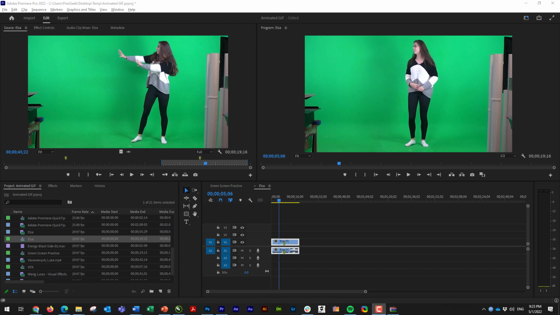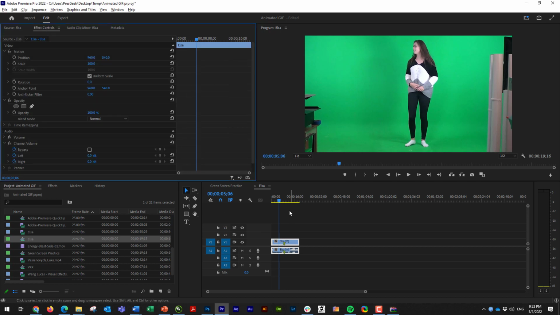We're going to do a quick tutorial here on how to remove your green screen using Adobe Premiere Pro. Once you've got your green screen captured here, what you're going to do is go up to your effect controls, and under the opacity menu, choose the pen tool. This is going to allow us to draw a mask.